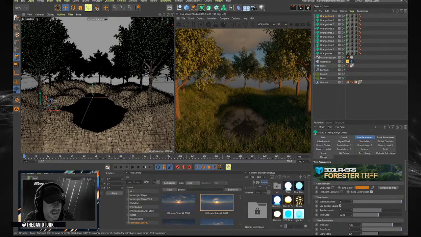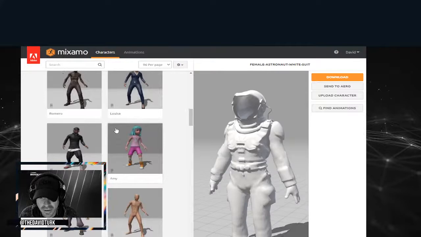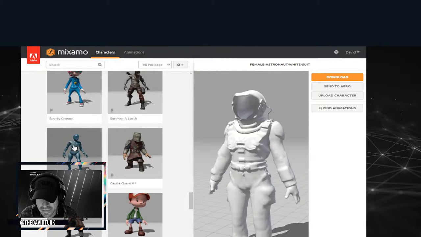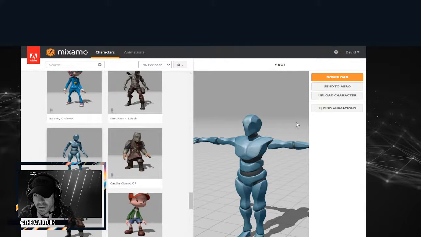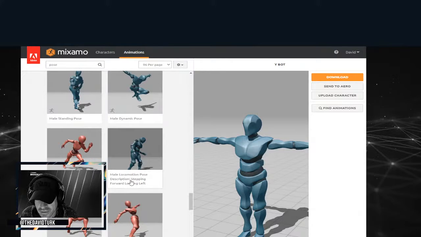So what I'm going to do here is I'm actually going to go to Mixamo.com. Mixamo is provided by Adobe as a whole character library. You pick from a bunch of different characters. I'm actually going to pick this Y-Bot character that I like a lot. I know people see it as kind of basic, but I think you have a lot of fun with these Y-Bots. I'm going to type in the word pose and look for some different character poses here.